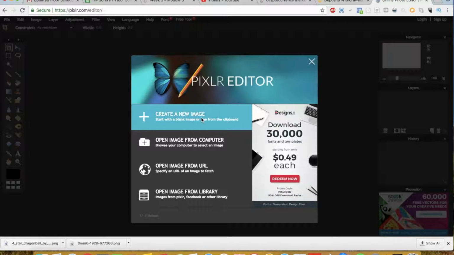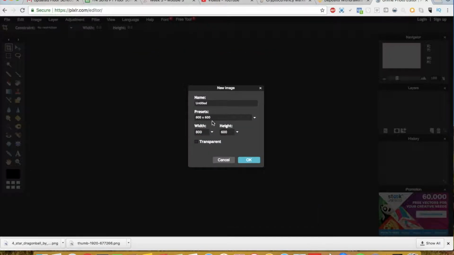You're gonna create a new image, and it's gonna ask you for the sizing of that. So make sure you go for a 1280 by 720 if you are doing a thumbnail for YouTube, and make sure the background is transparent, and you can name it whatever you want. Thumbnail.